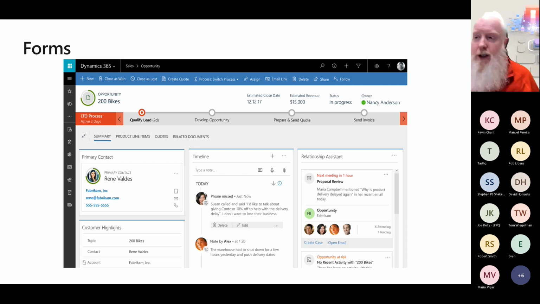I also have a mantra: users don't scroll. So if I find myself having a scroll bar, I've got a problem, because users will not scroll off the bottom of the screen to find what they need to enter. So think about the layout.